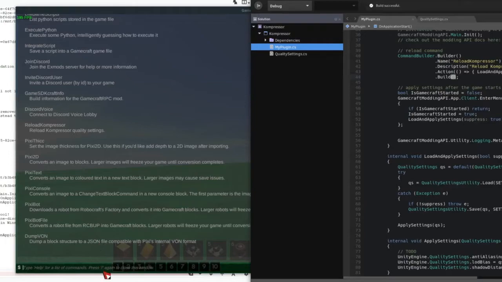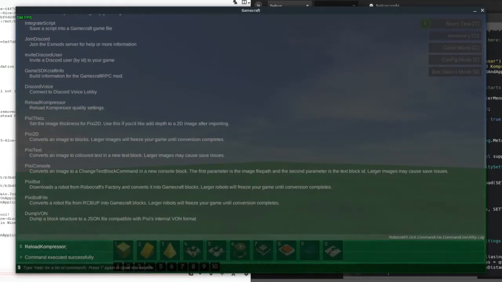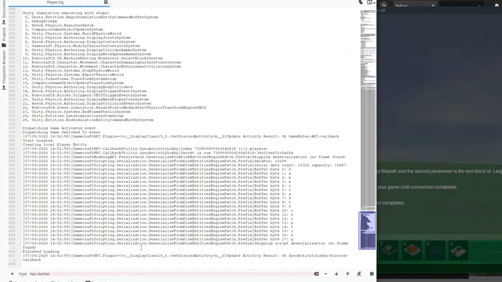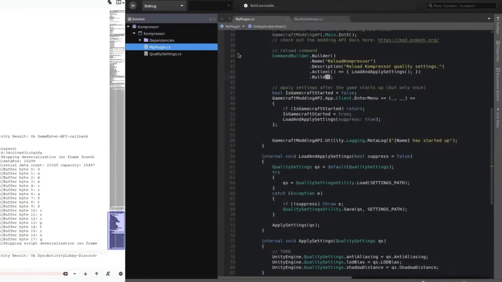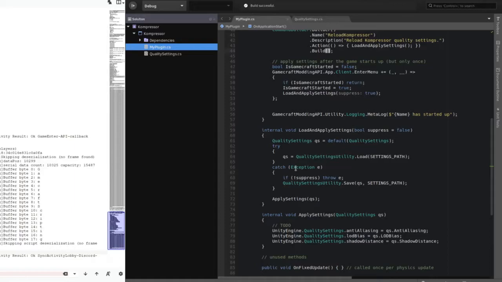We can try and do a reload just to make sure that things are working properly. It seems like everything's working properly. I can check down here, see if there's any errors or anything. I don't see any errors, which is a good thing. This won't actually print any errors if it does error out, or if it doesn't error out, it won't print anything out, because there's no printing happening in any of the applying settings options.